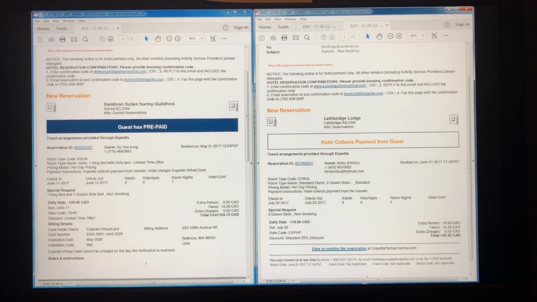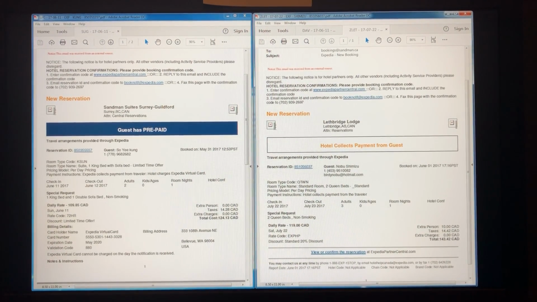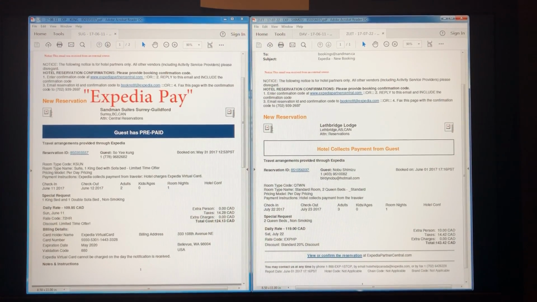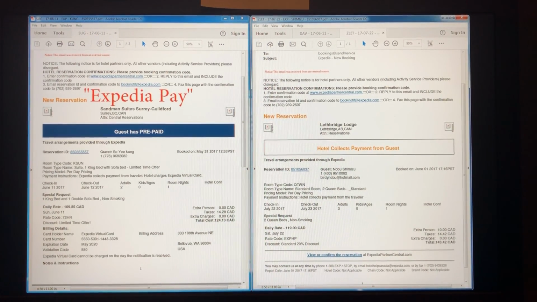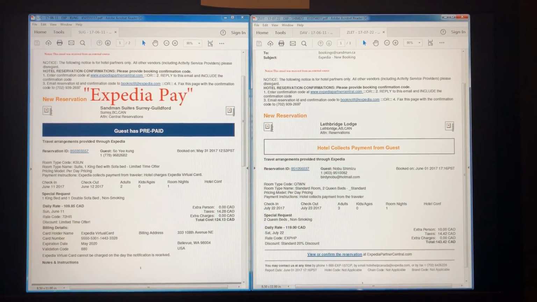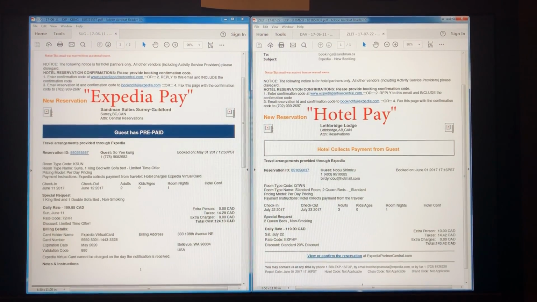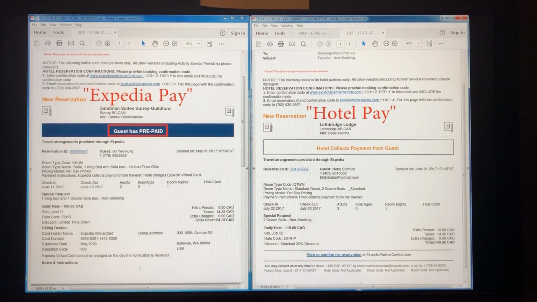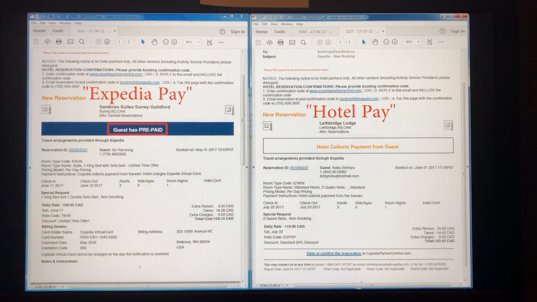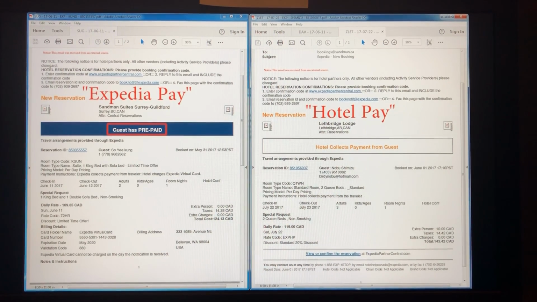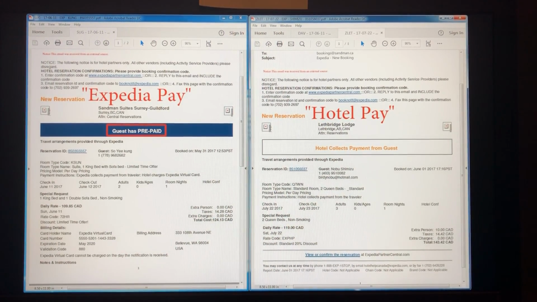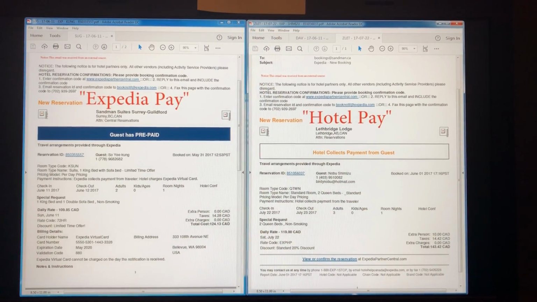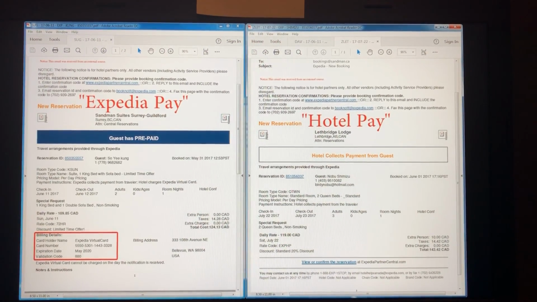Here's an example of the two main types of Expedia reservations. The first is the prepaid Expedia reservation, also known as Expedia Pay, and the second is the Hotel Collects Payment reservation, also known as Hotel Pay. Expedia Pay reservations are bookings which the guest has agreed to pay in advance. Therefore, the guest's credit card when making the reservation will already have been charged by and paid to Expedia. As a result, Expedia will instead send their own virtual credit card to charge instead of the guest's.